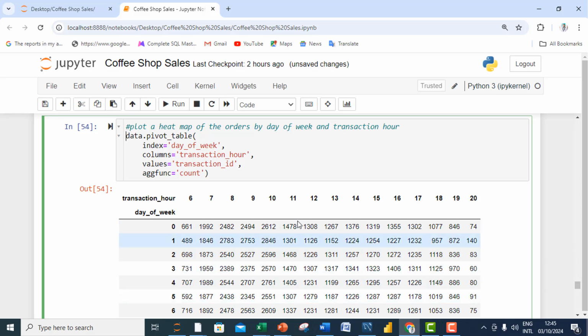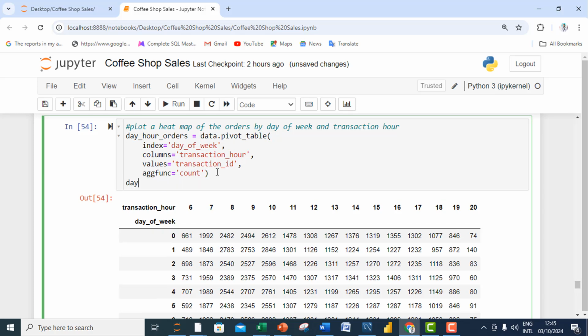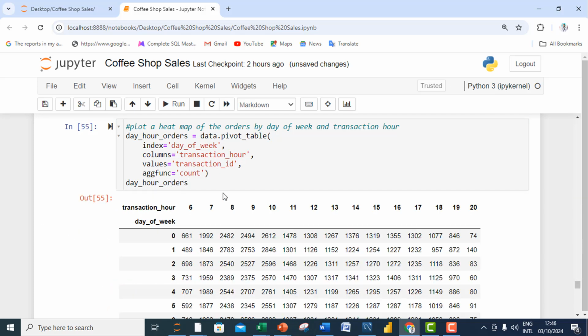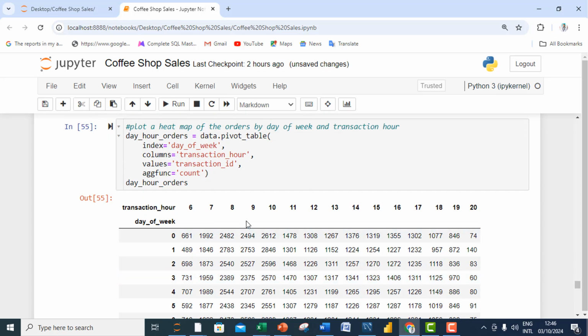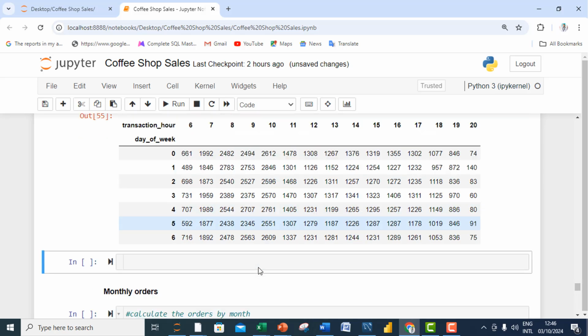So we save this result into a variable called day hour orders, so that we can plot a heat map of our results. Okay, so let's call the variable to be sure, day hour orders. So we have successfully saved it inside this variable called day hour orders. So we need to plot a heat map of these results. Okay, let's add a cell.